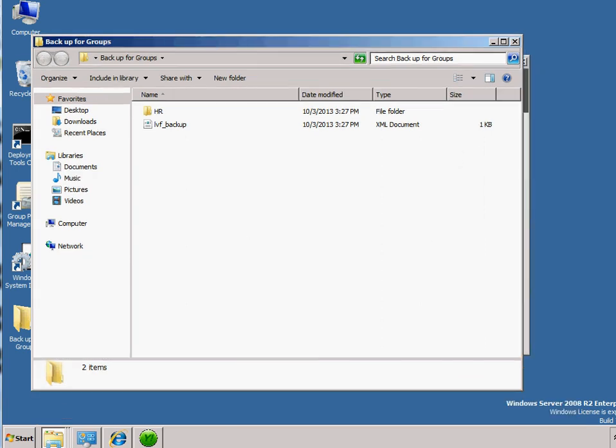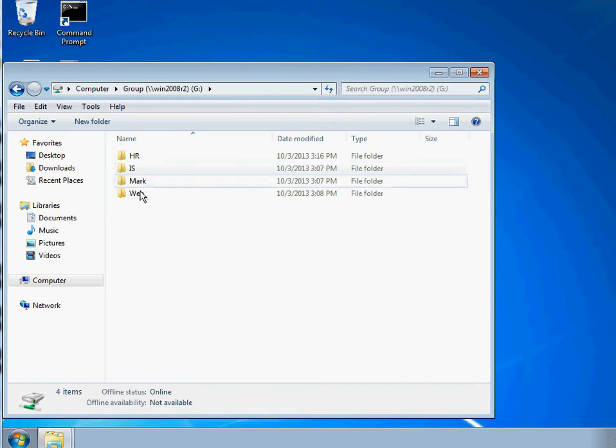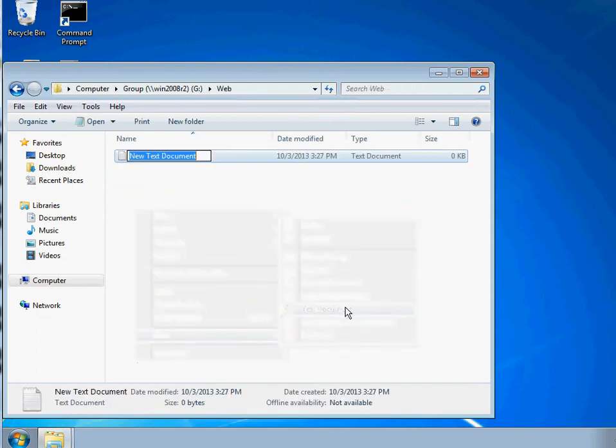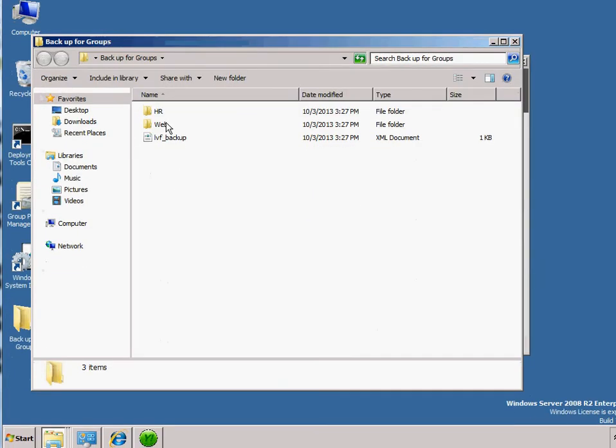Now I'm going to show you guys. If I go back to Windows 7 here, and a client goes in there and creates a file here and then saves it here, what's going to happen is that this will get copied over to here, and you see this. Now we have another web folder with a document here.